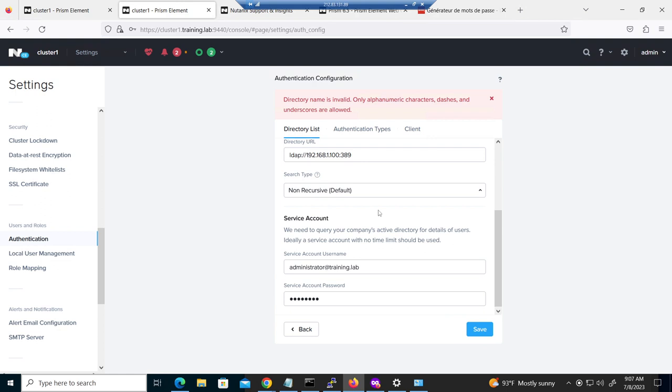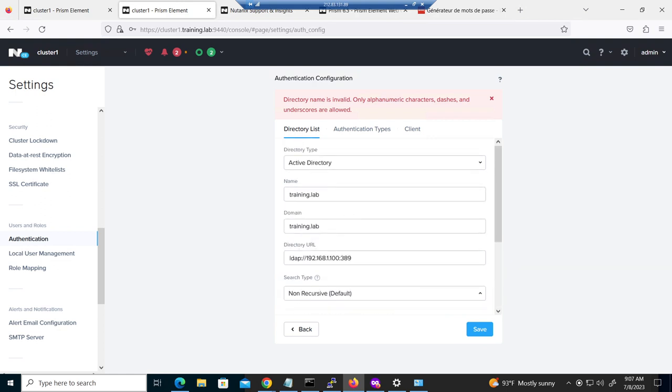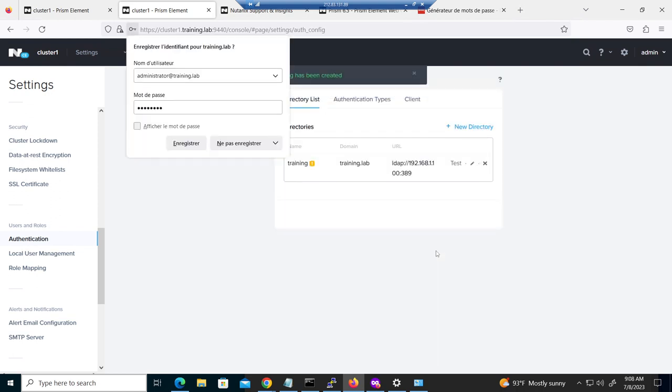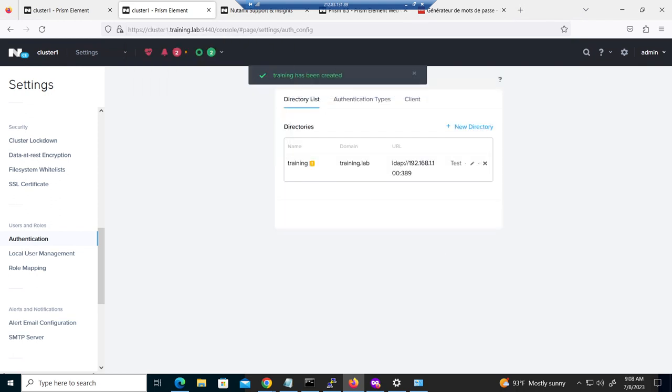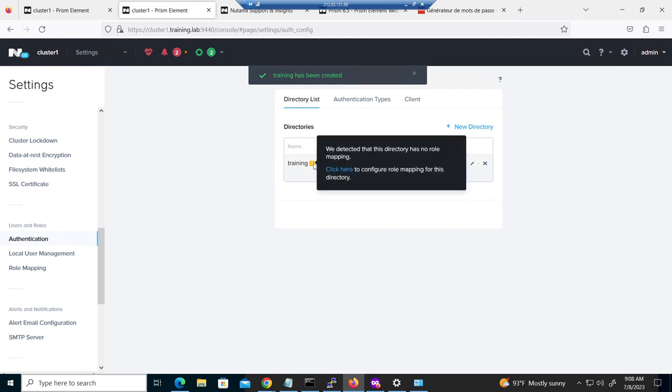Oh. Directory name is invalid. Training.lab. Okay. I think the name was no good. Let's type training like this just to see if it's working. Oh, and that's it. Okay, so it has been created. So it's amazing. Okay, so it detected it has no role mapping. So we're gonna do some mapping now.